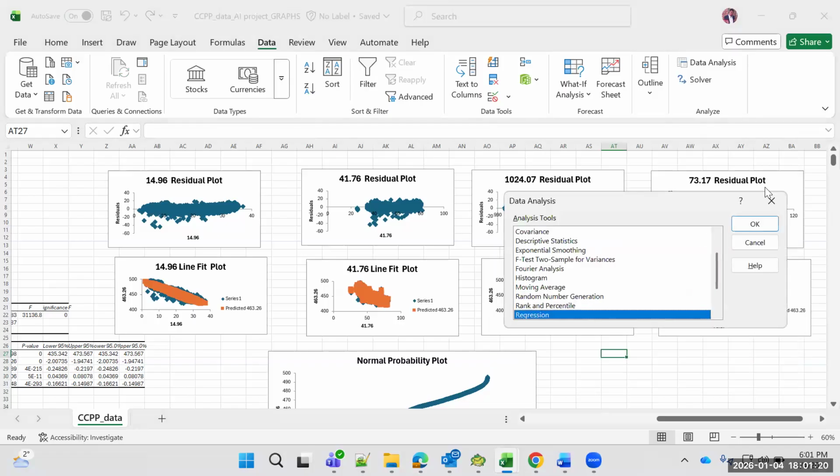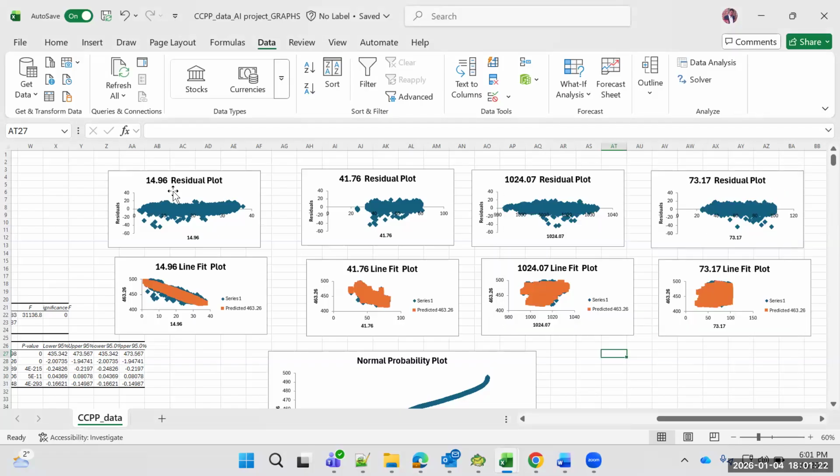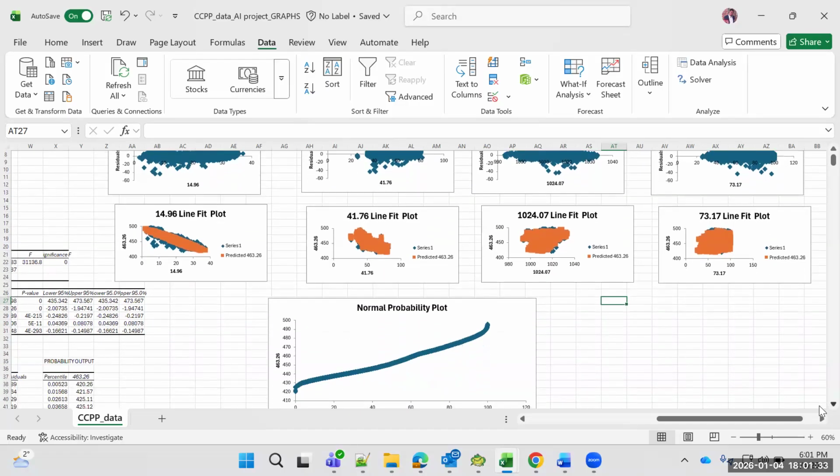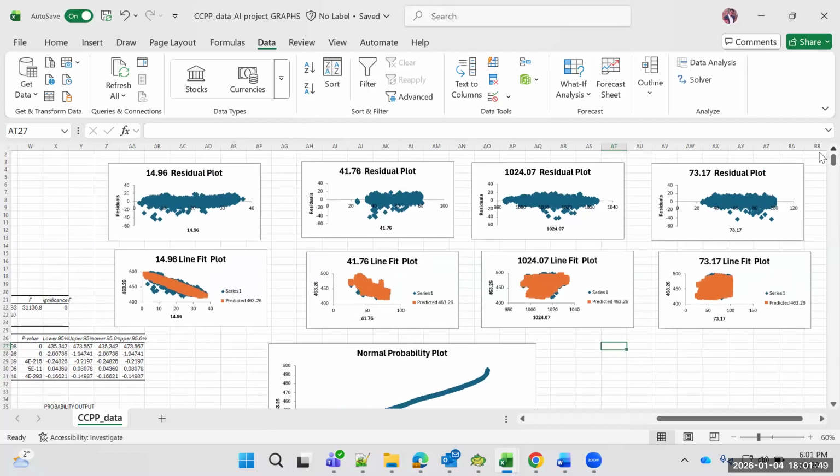Out of this, we can see the residuals and line fit plots for each of the attributes we have chosen, and then the normal probability data we can also get. Yeah, this is the summary of the regression model I created by using Excel. Probably we can drill into each of those graphical representations when you are using a small number of samples.